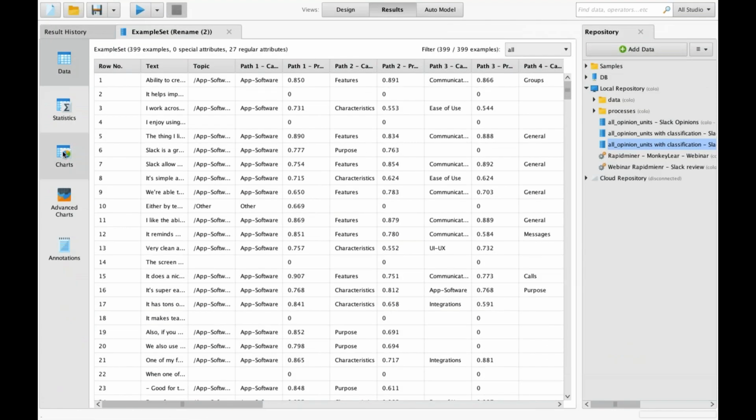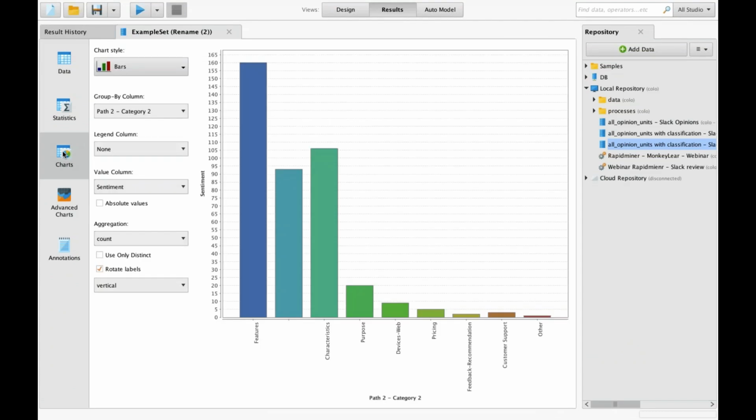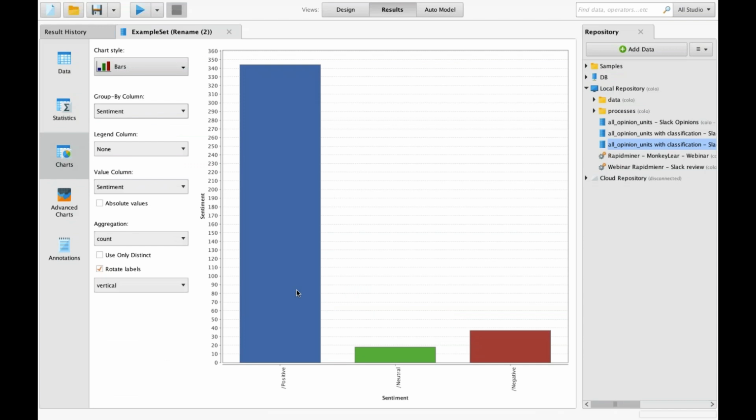We can, for example, very quickly use the chart function in RapidMiner to say, okay, let's see how this data set I uploaded gets into different sentiments. For example, we see that out of the 400 something reviews I uploaded, most of them were positive, some of them were neutral, and very few of them also were negative. And you can do this also for each of the classifications that you got.